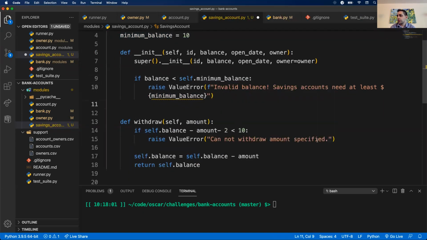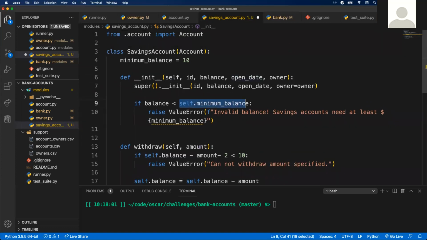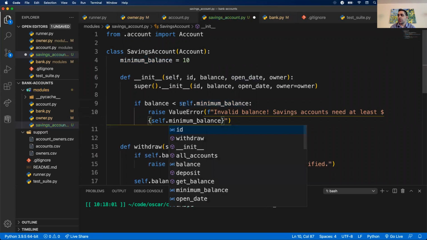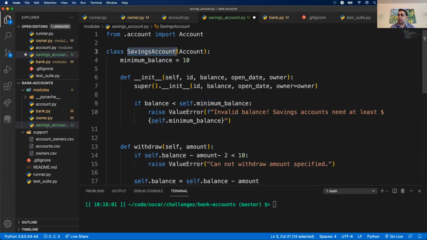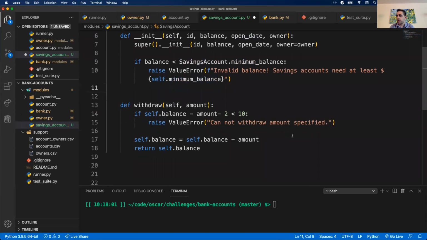Minimum balance. Again, we use self.minimum_balance right here. Yep, we use self. We could use the same as account. Can someone tell me what this does versus what this does? What's the difference and why might one be preferred over the other?